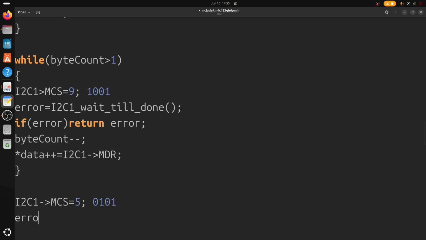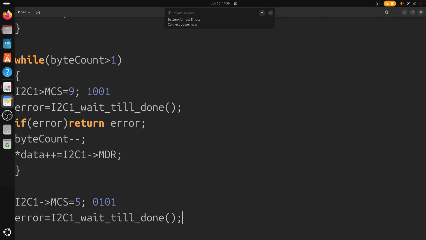So we'll say here I2C1 implies MCS equal to, no, I2C1, wait to be done. Sorry, my bad. Wait to be done. Let me just check what this function does.